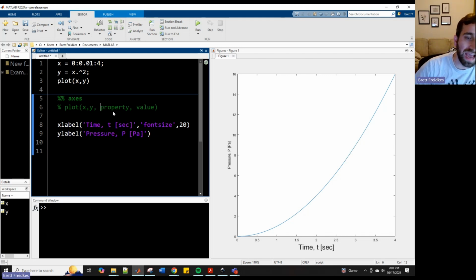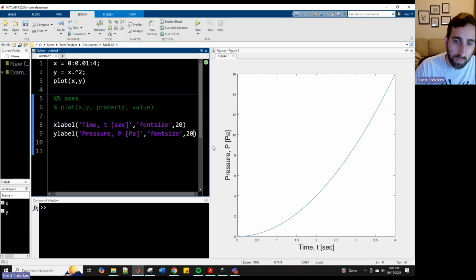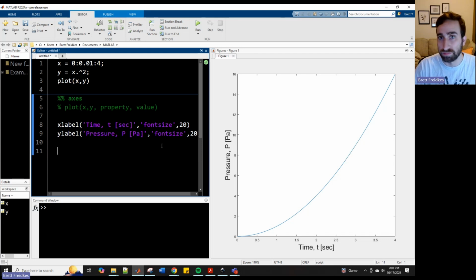So again, we have our normal syntax where you have plot of something or xlabel of something. And then right after that, you include properties that you want to change about it. So let's say we do font size here. I'll do 20 as well. And now we have these bigger labels.